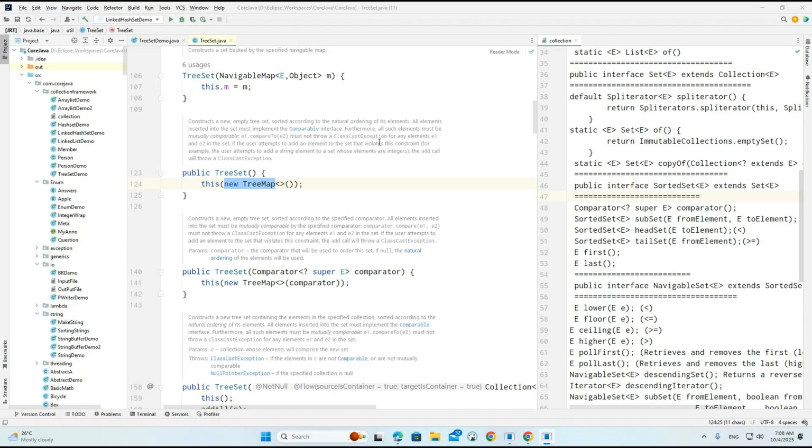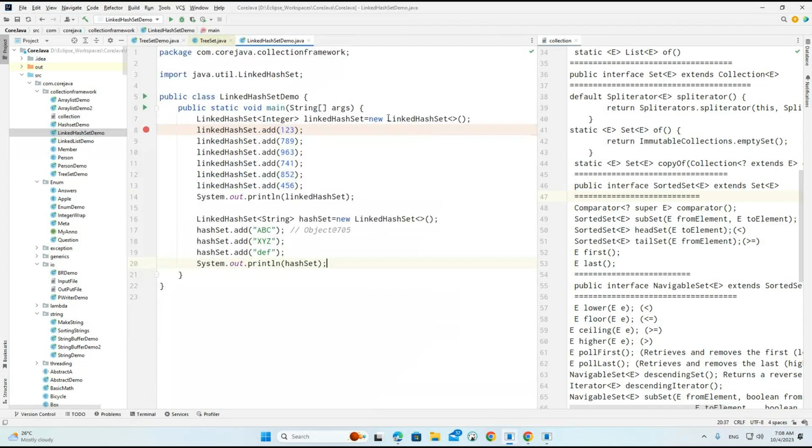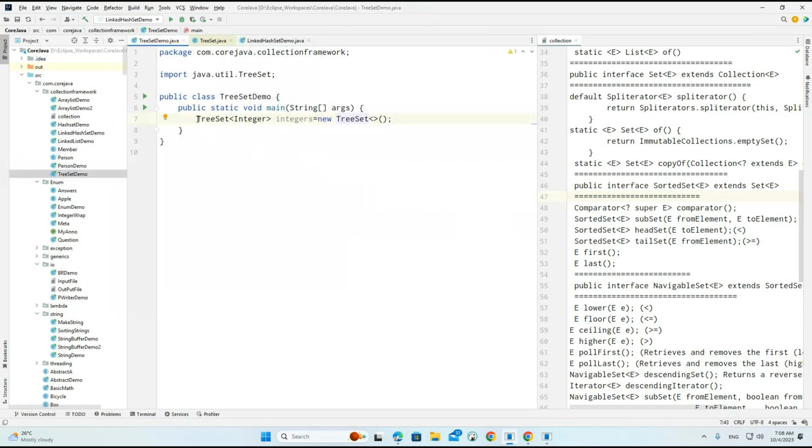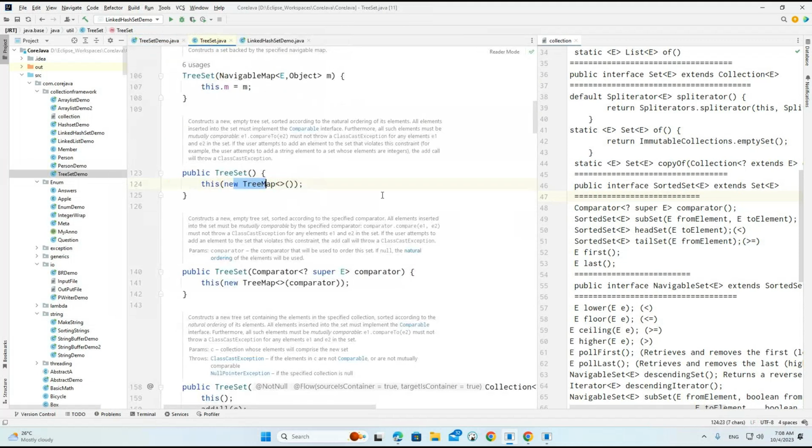Whenever we create the respective implementation classes, internally they create a particular map object. We discussed HashMap and HashSet, where HashSet internally creates a HashMap. LinkedHashSet also internally creates a HashMap object because LinkedHashSet extends from HashSet. In the same way, TreeSet internally uses the important class called TreeMap.